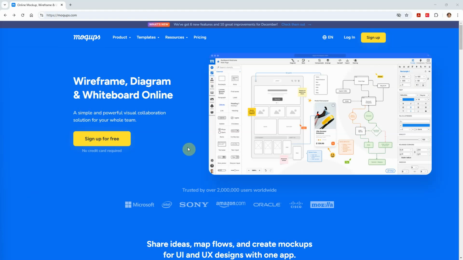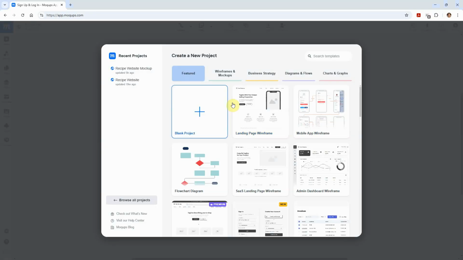So once you sign up and then you go ahead and log in, it will take you to a create new project page, to have your existing projects. And then what you're going to do is create a blank project. Now, this is a really good app, especially if you're doing a mobile app. It has wireframes and different types of diagrams. But what I want you to do is create a blank project.